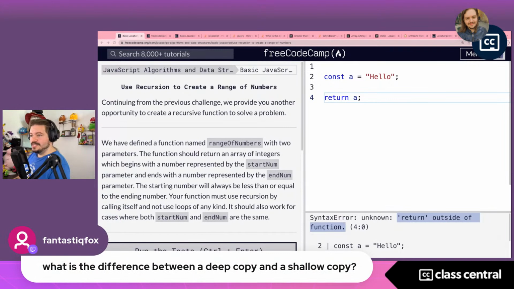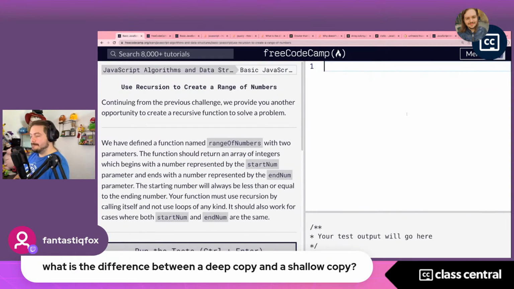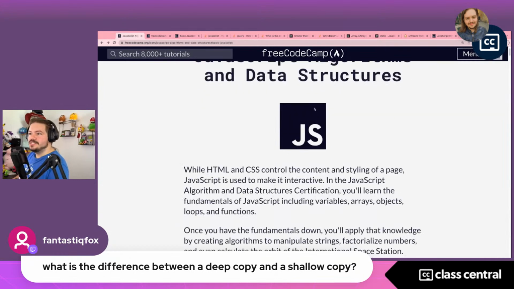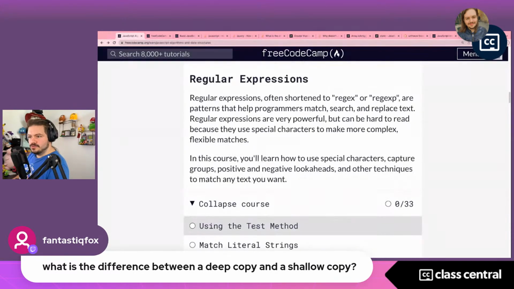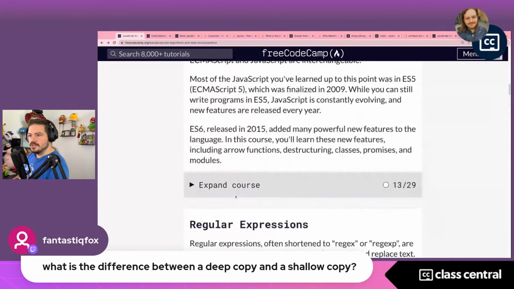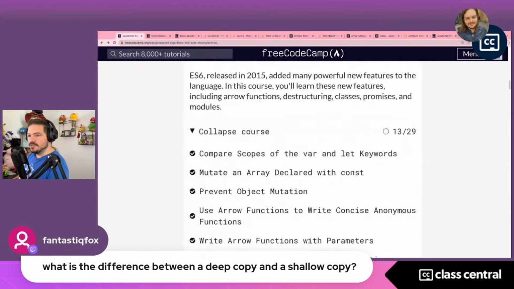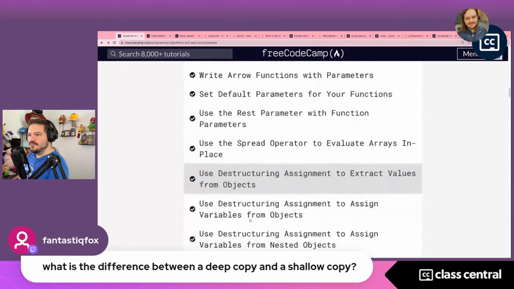What is the difference between a deep copy and a shallow copy? I think I did that with the spread operator. So yeah, let's go back to that example because it's really good. Where is that? What am I looking at? Regular expressions. I don't want to look at regular expressions. Yeah, we're not here for regular expressions.